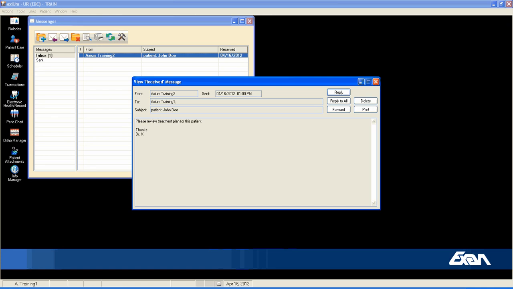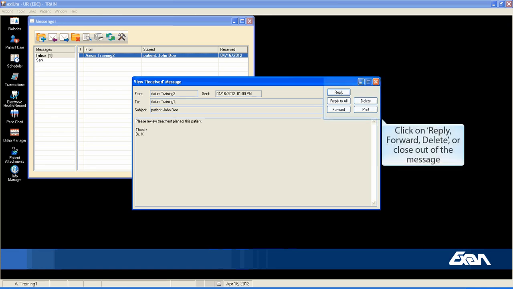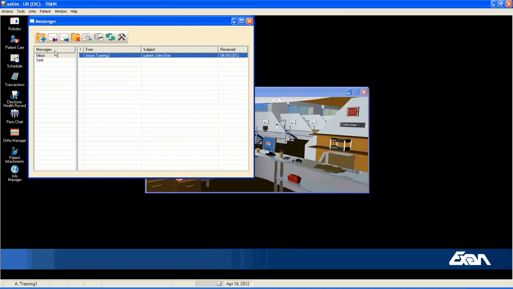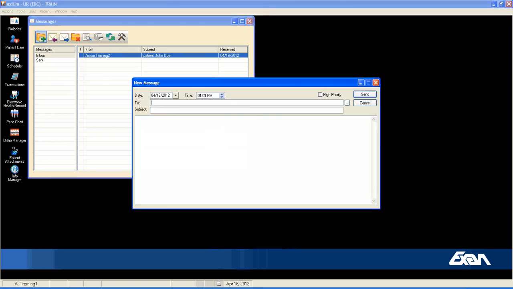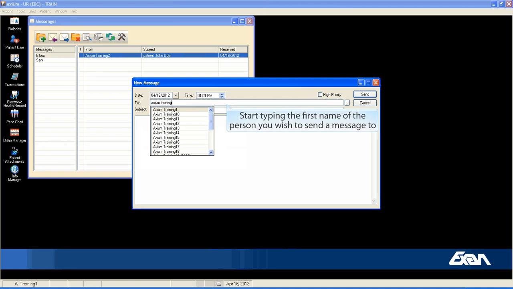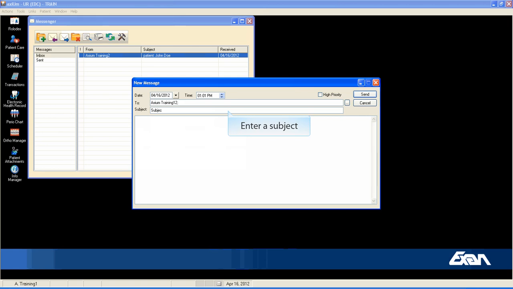Once you have read the message, you have the option to reply, forward, delete, or simply close out of the message by clicking one of the options to the top right. To send a new message, simply click on the green plus in the top left corner. A new message window will pop up. Simply start typing the first name of the person you want to send a message to in the To field. Enter the subject of the message in the Subject field, and then enter your message below. Once you are done, click the Send button in the upper right corner.